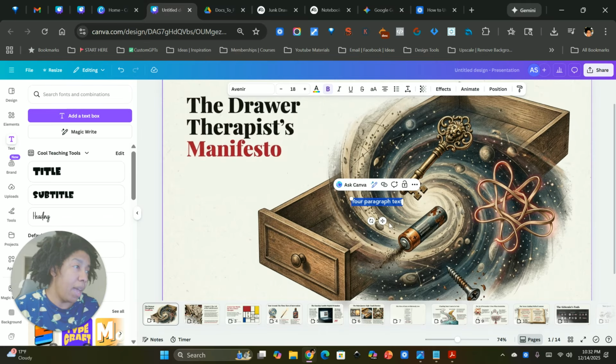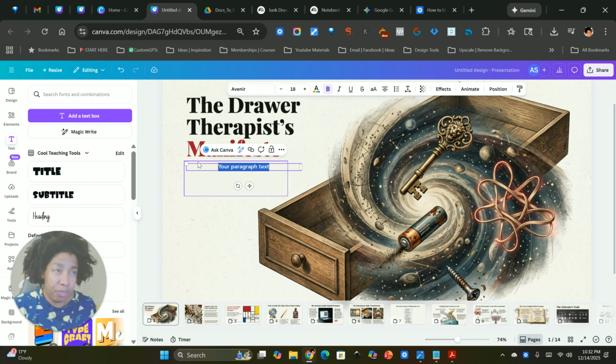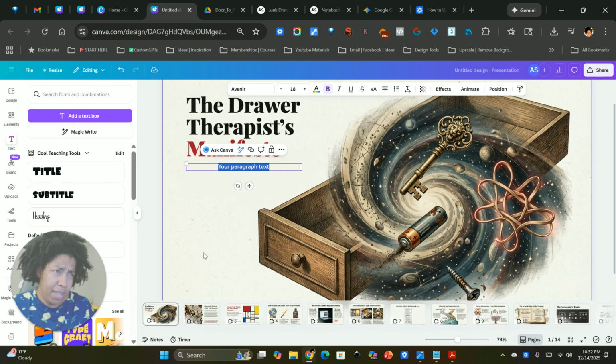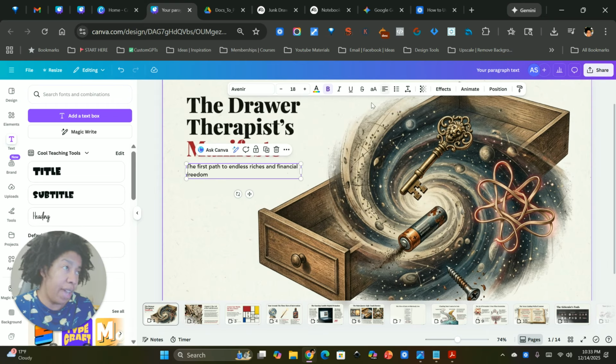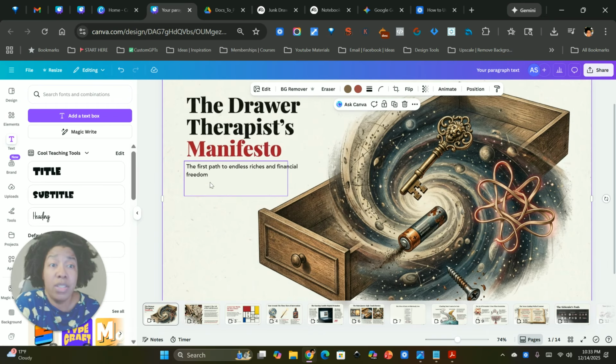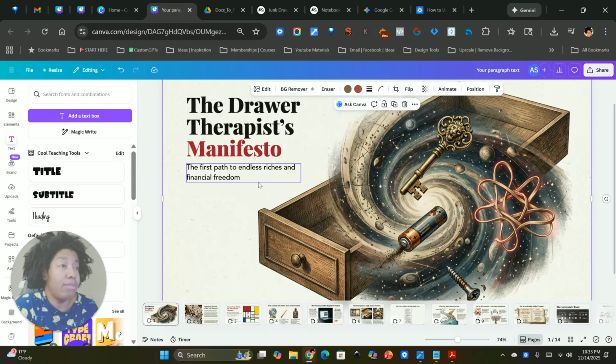So I can now go to text and add a text box. If I want to change this to say, with some similar font, a Drawer Therapist Manifesto, the first path to endless riches and financial freedom. Whatever I want to tweak and adjust, I do that. So you cover it with a text box or some kind of square or shape that's going to blend in with the background. Then you type in what you want to type, and all is well. Everything is good to go.